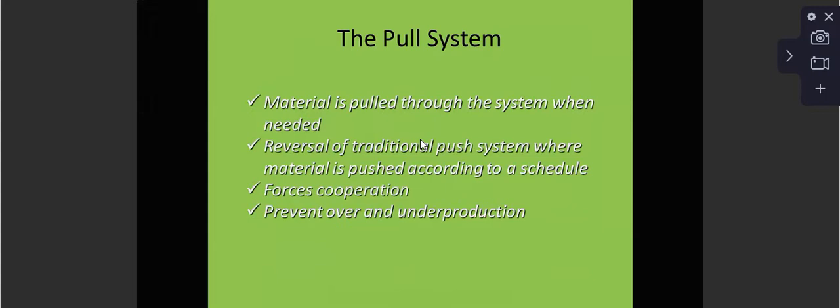But in the pull system, the output will only be produced when there is a demand, when it's needed. So when you go to the cafeteria, you request your order, and the cafeteria only makes what has been mentioned by the customer. That approach we call a pull system.